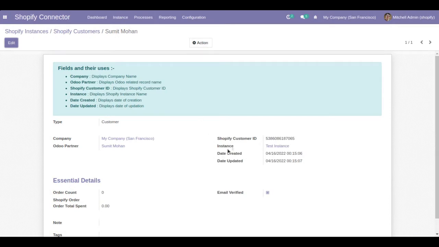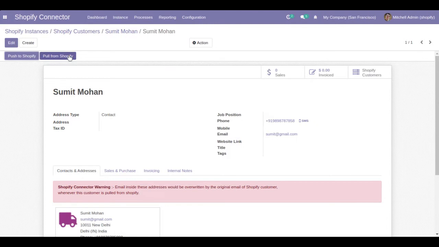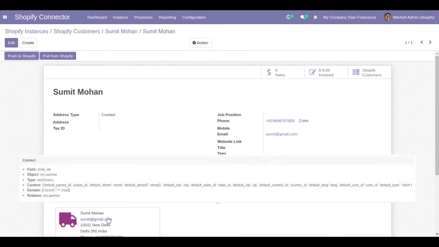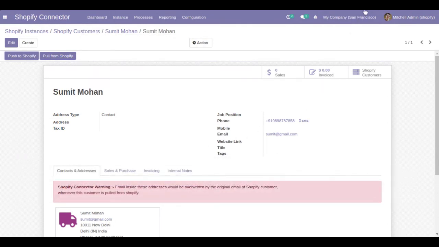If we want, we can verify the Shopify ID for the customer. We can verify the create and update date so that all these meta fields have been updated. Very similar to the product, here again we can pull from Shopify in case there is any updation on the customer end from the Shopify store. We are assuming, say for instance, a pin code of the shipping address has been changed and we need to update that.